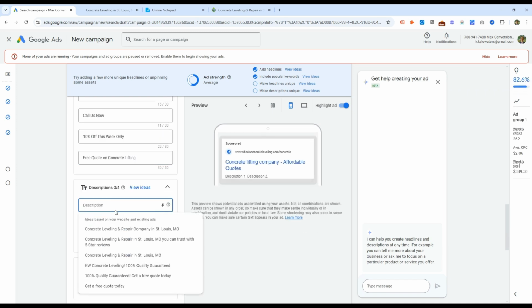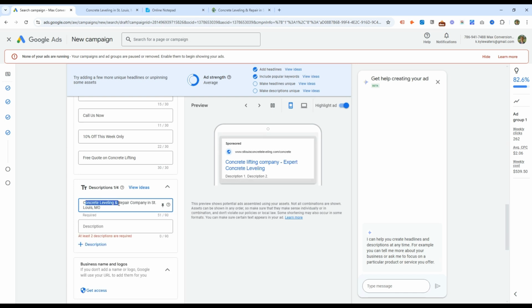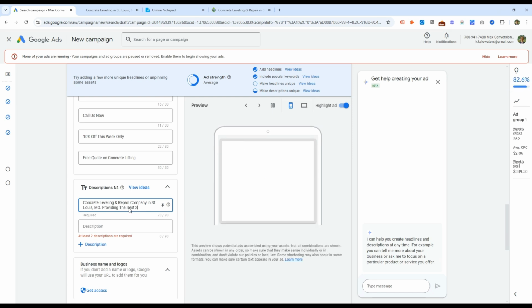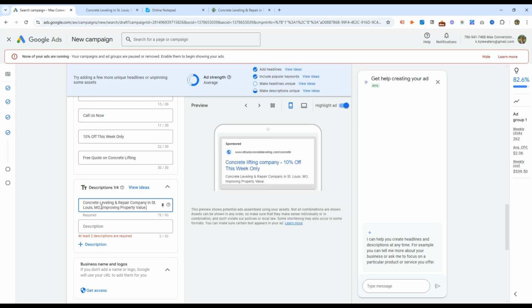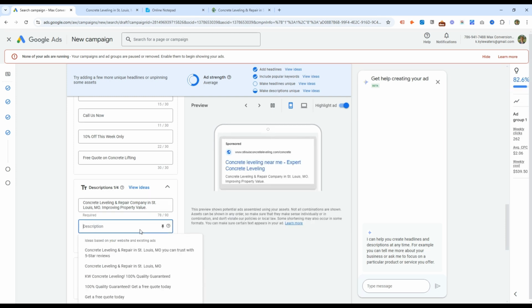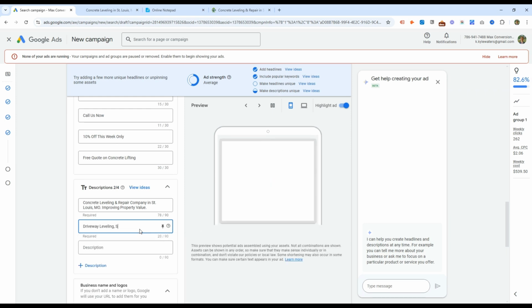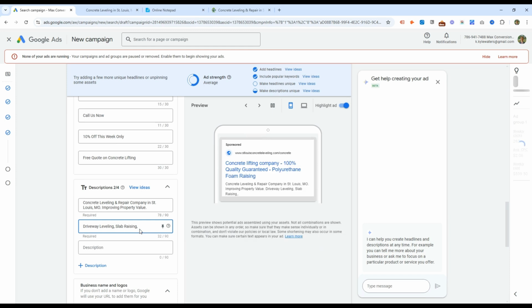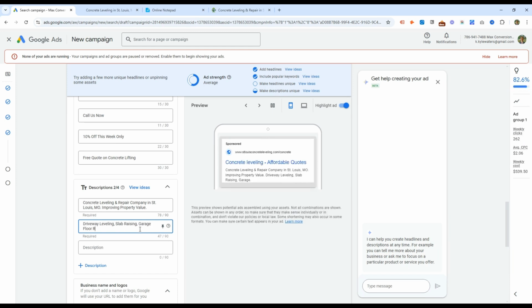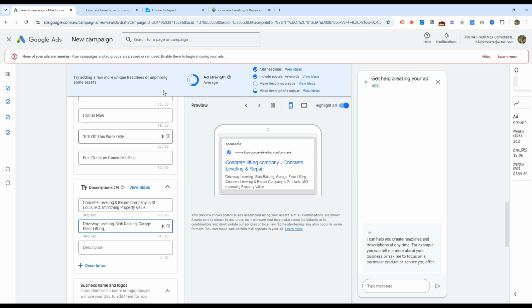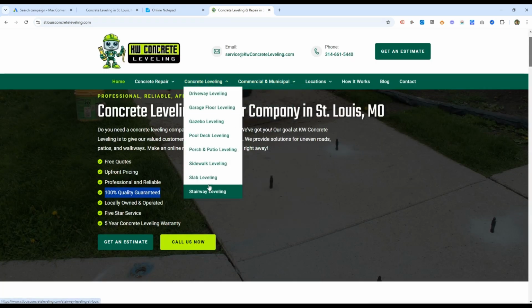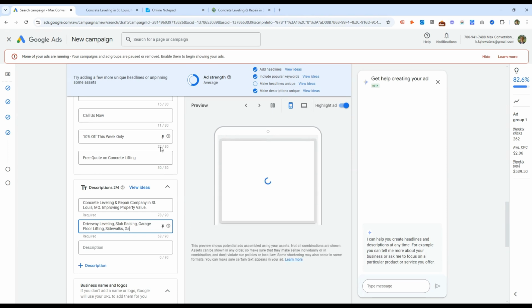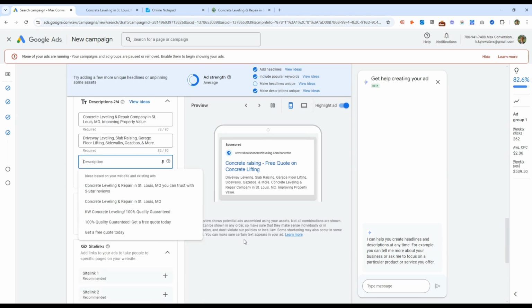Perfect. For the description, guys, we want to keep it very simple. We want to have a concrete leveling and repair company in, and then insert your location, providing the best service, improving property value, or whatever you guys like to say. And then the second description just breaks down your services: driveway leveling, slab raising, garage floor lifting. You can also have other ones, sidewalks, gazebos, and more.